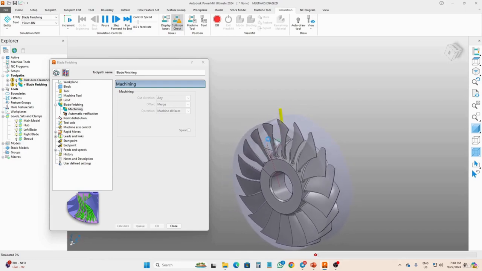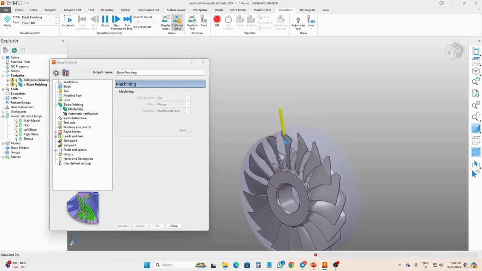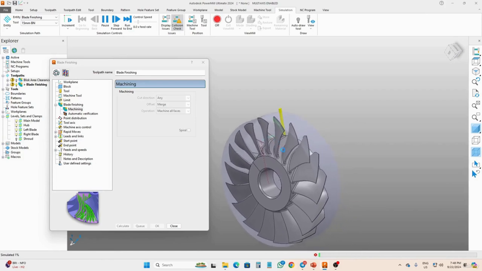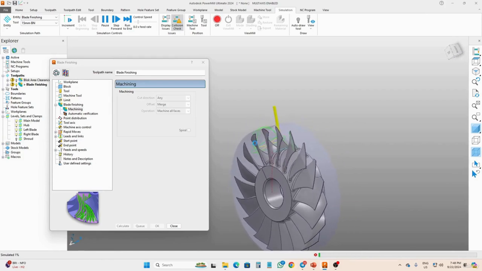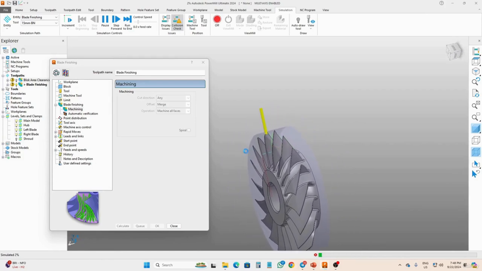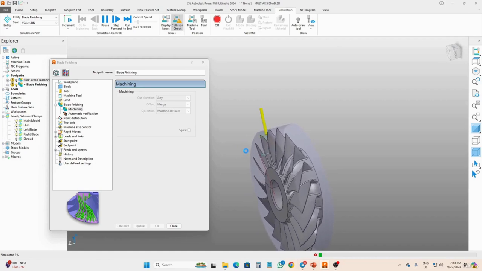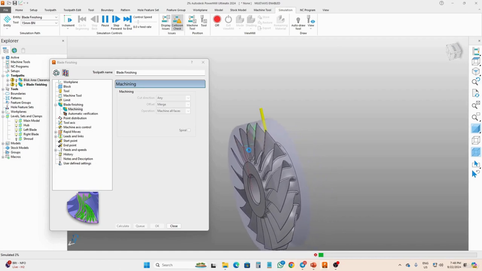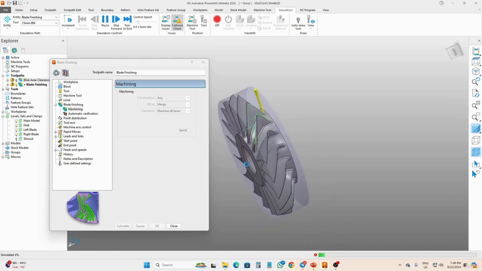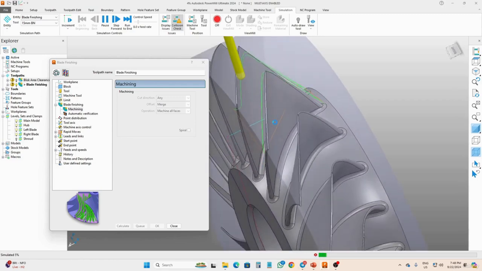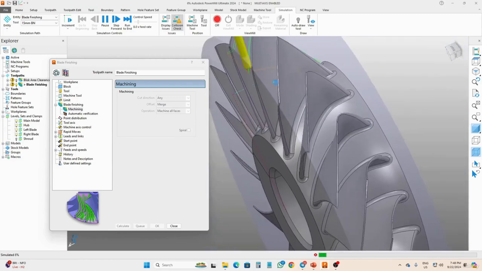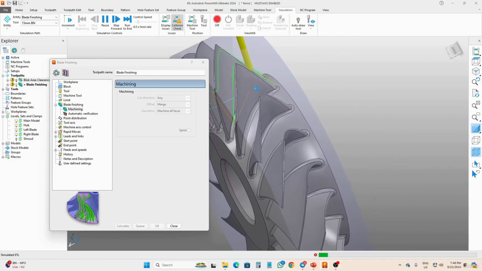Looking in the downward direction, you see that there are a lot of gouges here. So this means that this type of operation is not fully right, because there are some gouges. You see the retract values, especially the text.